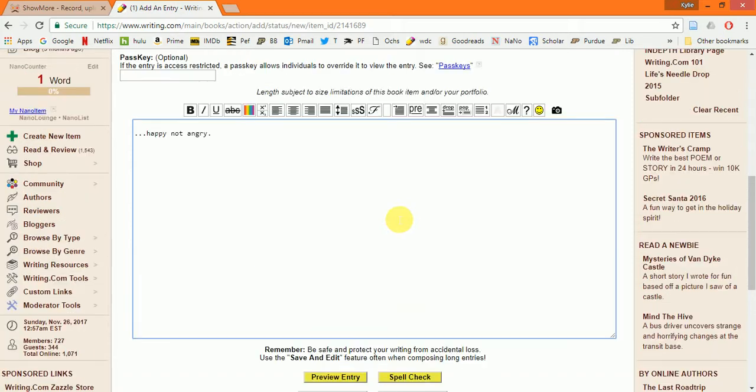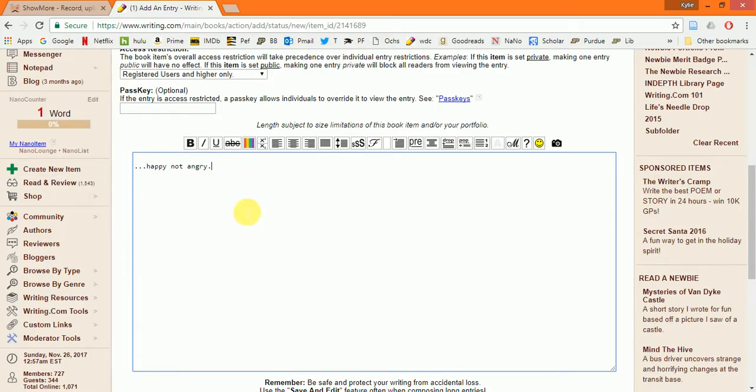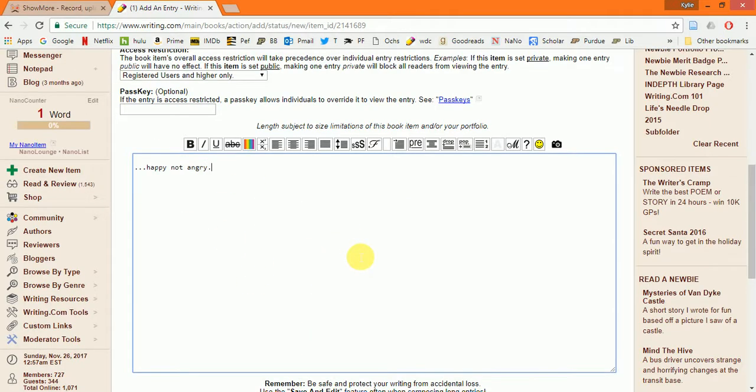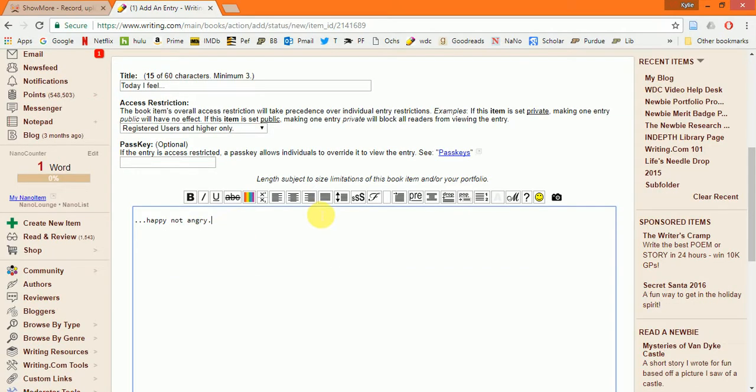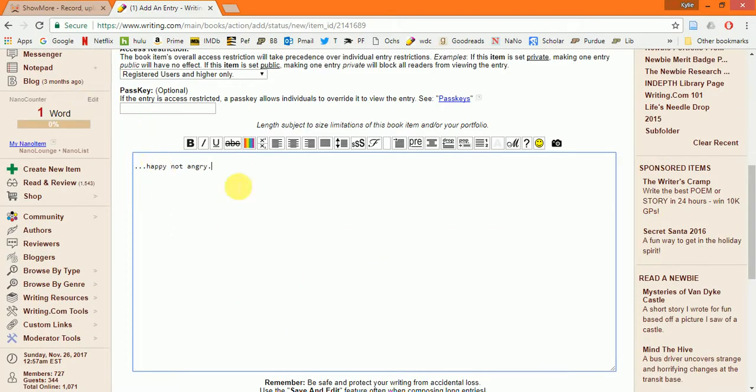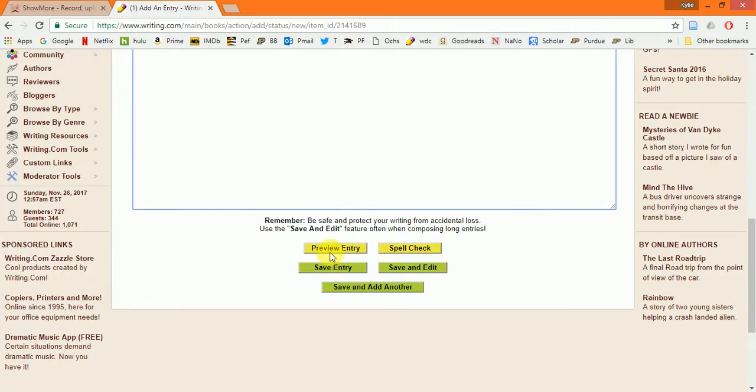It has done that. So this is where you write your entry. Again, if you're using your blog for poetry or stories or anything else, you just write your story or poem or whatever in here. And if you're using it as a journal, you just write about your day right in this box. I always preview just to make sure that all my links worked.